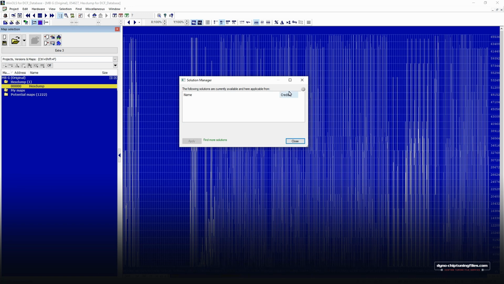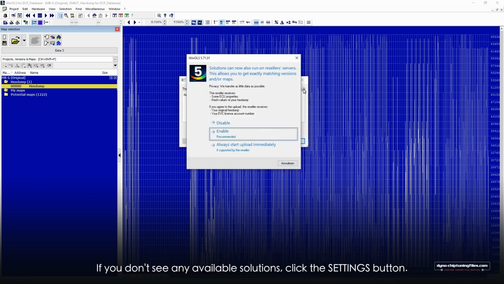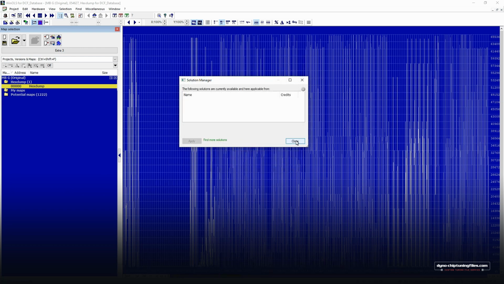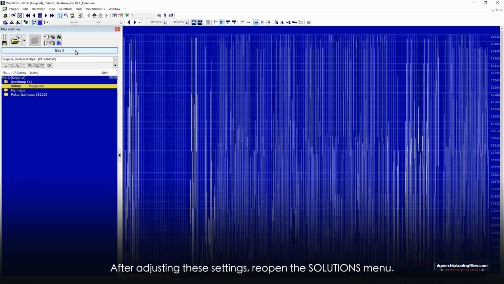Step 3. The Solution Manager will open. If you don't see any available solutions, click the Settings button. In the new window, select Enable or Always Start Upload Immediately. After adjusting these settings, reopen the Solutions menu.